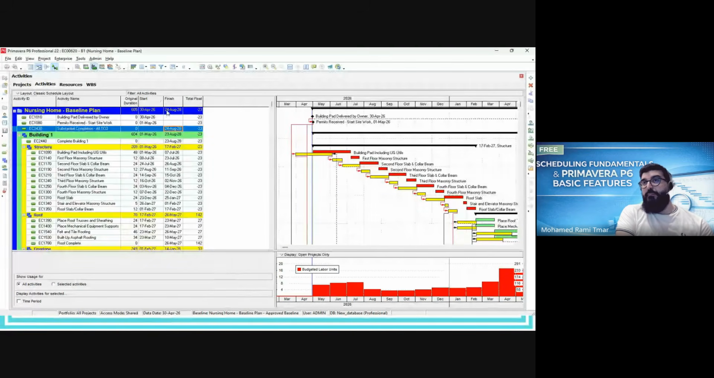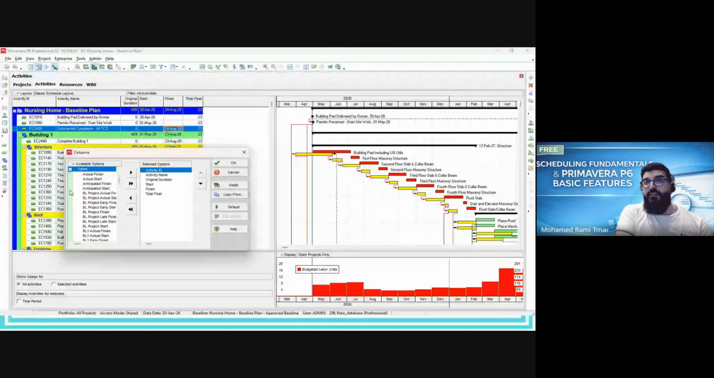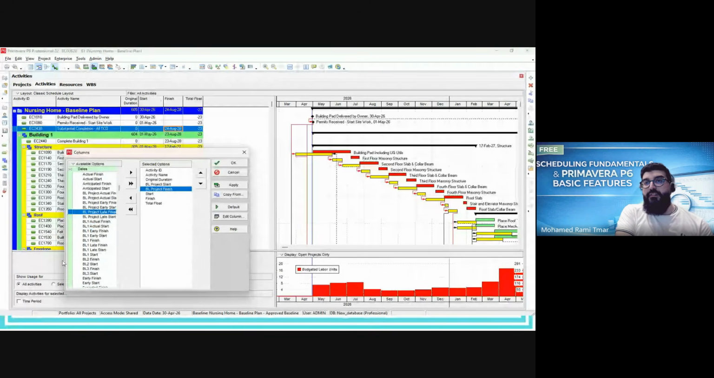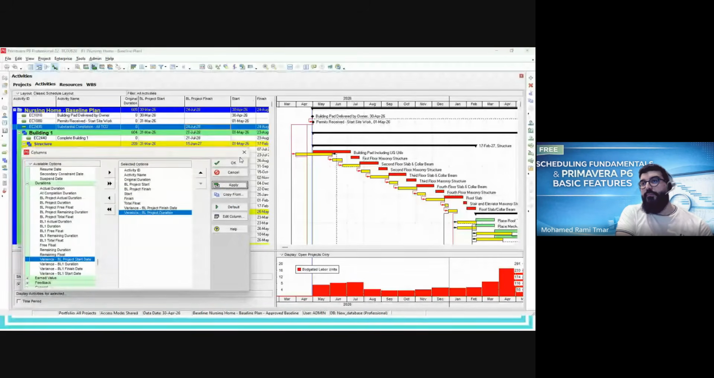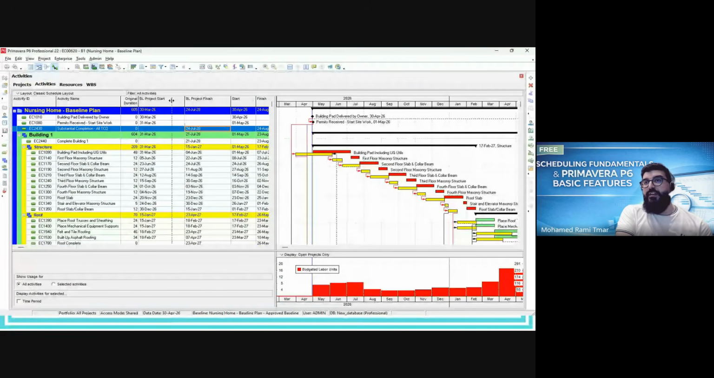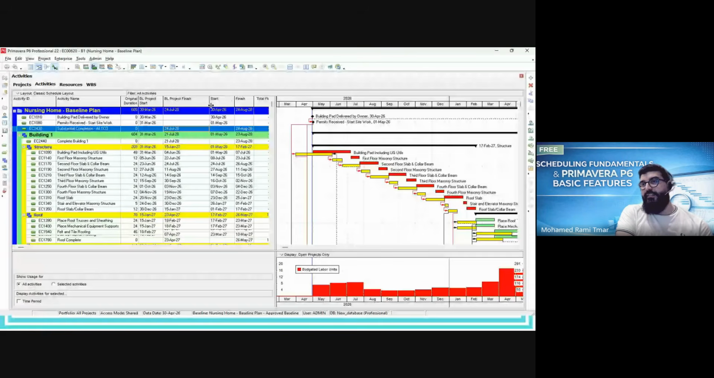How can we show the baseline date? It's easy, simple. We can add the column here, dates: BL project start is the baseline start, BL project finish is the baseline finish, and even the variances. I can show you what we have as variance: project finish date and variance duration. Here we go. Now you can start doing your variance analysis here.